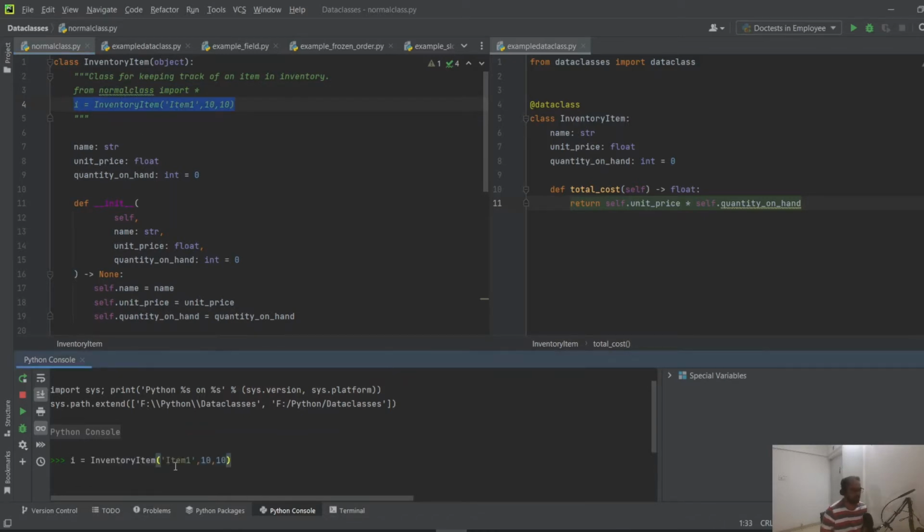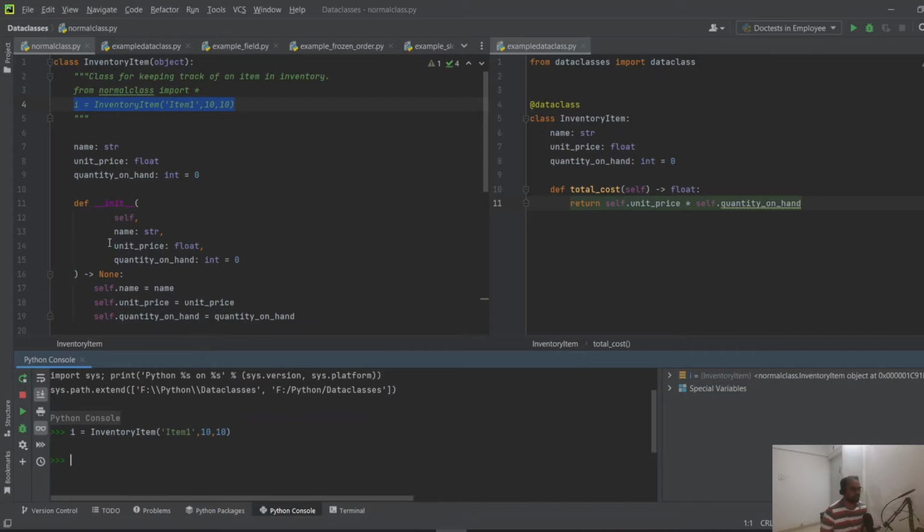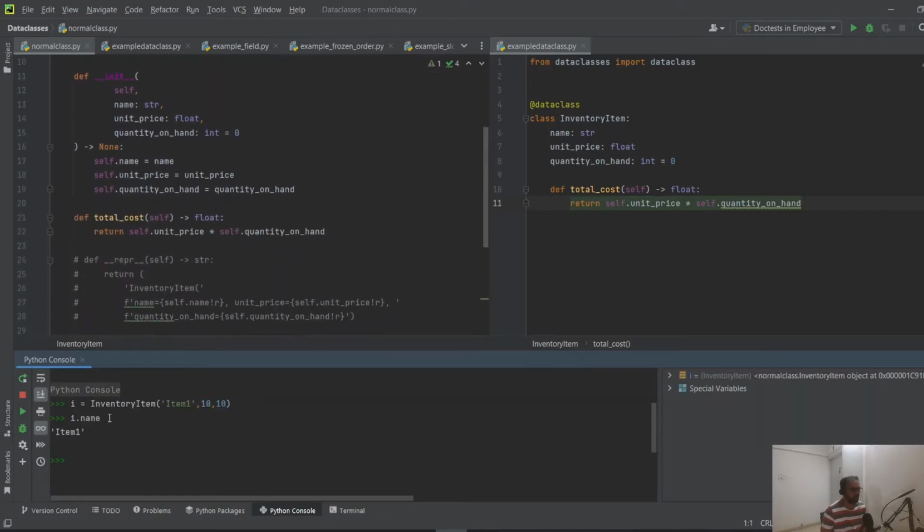I is equal to inventory item with the item name as 1, the unit price as 1, and the quantity on hand as 1 as well. Now the init method is available, so initialization took place. Okay. Now if I just do I.name, the item name is available, but let us do a repr of I.